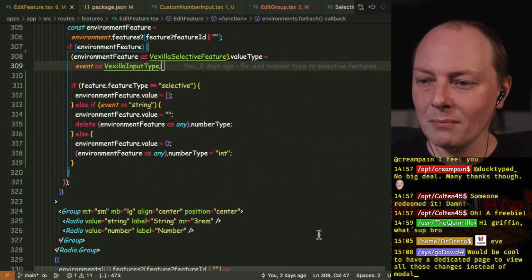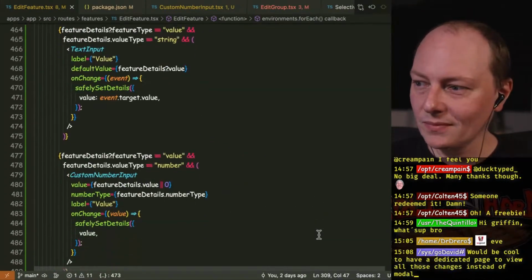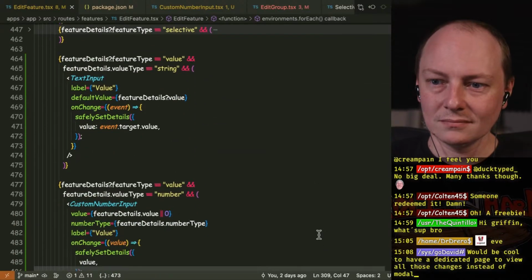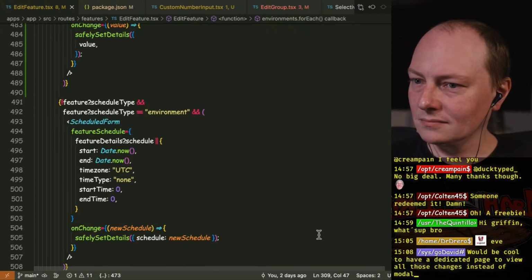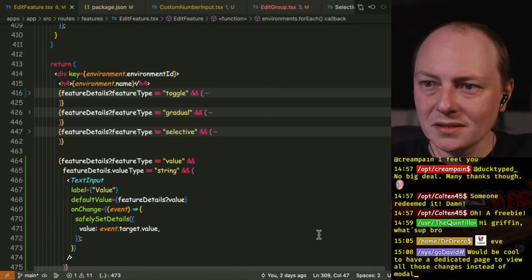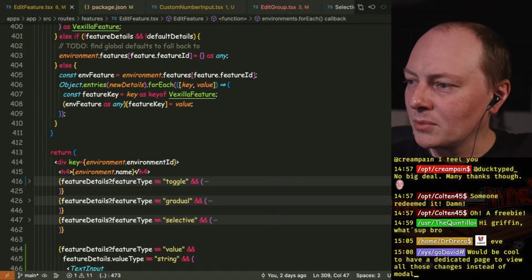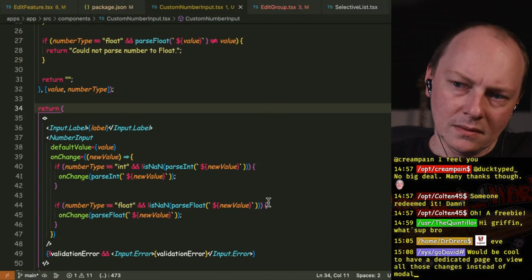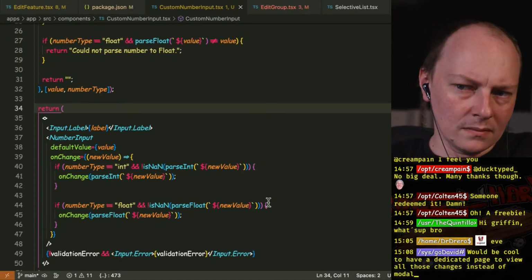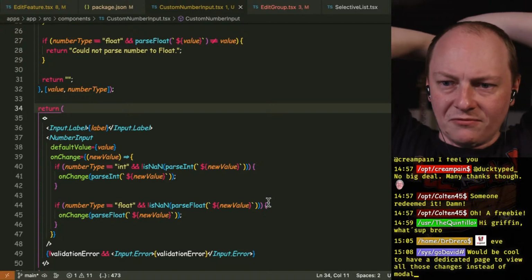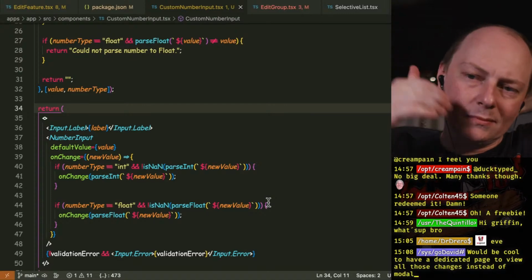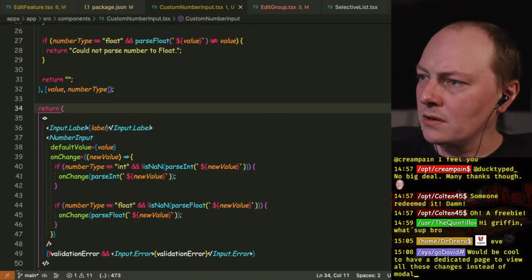Wait, do I have that part backwards now? Uh-oh. Hold on, where's my parse? Oh, yeah, that's on the number input. One sec. So hold up, right? If number is float, we parse it as float. That should have been float. All right, let's go look at where we're using that input then.